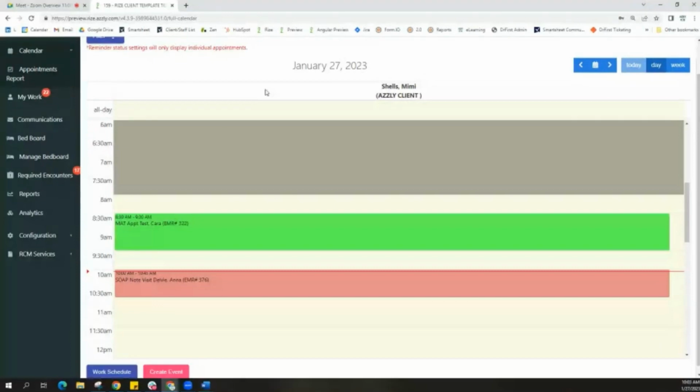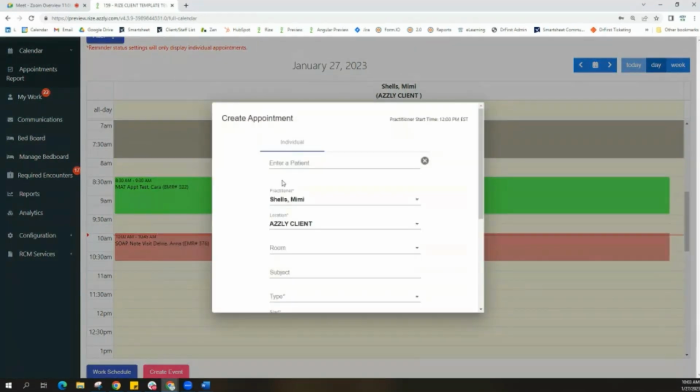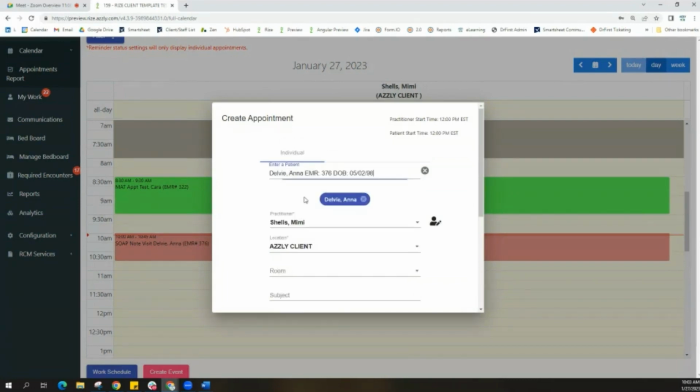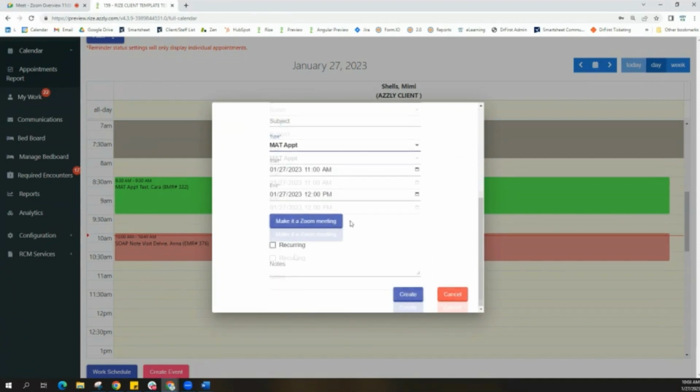I'm going to start directly from the AZZLY calendar. So when scheduling Zoom in our calendar, we're going to simply click to create an individual or a group appointment, and type our patient's name, of course, and then select the appointment type. When I click make it a Zoom meeting, you'll see a message display that says a Zoom URL will be created upon save. So it's then when I create the appointment.